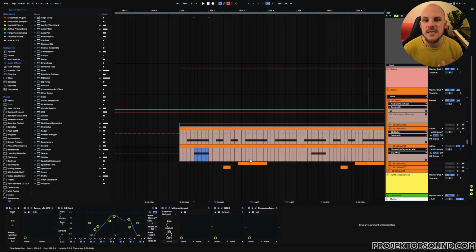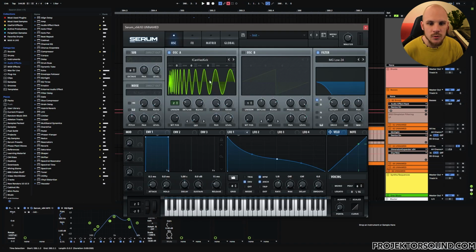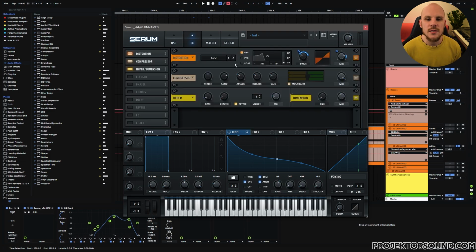You can hear a very zappy kind of sound, and that is because we're using the ICANN kick wavetable over here in combination with a 24 dB per octave filter. So that's going to do some pretty sharp filtering. You can see over here, again, I'm using the LFO to control the filter cutoff, and I've set it to 1/8 note. In terms of processing, we have some tube distortion, which I'm slightly modulating as well.